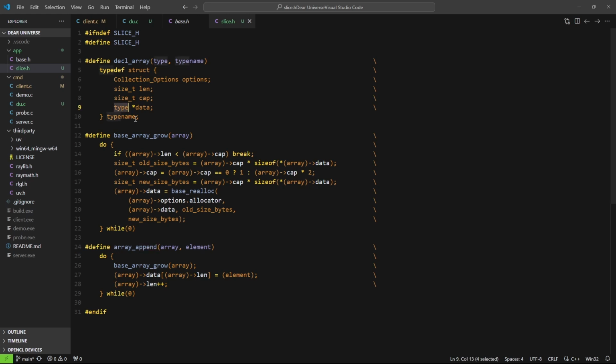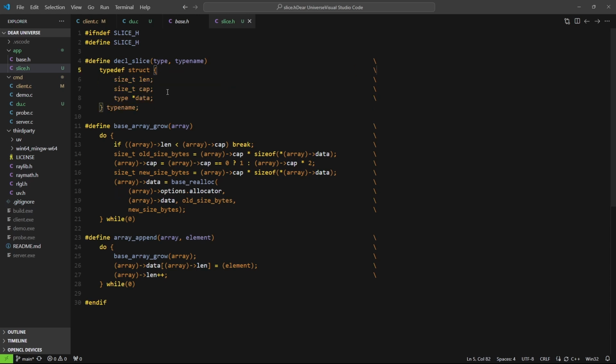Even if I have type here, let me put this as a slice. So declare slice, and this is going to declare a slice. We are no longer going to have options in the collection. This is really fun, but it's hard to maintain, and it doesn't give me that much improvement in relation to manually managing the allocator. To be honest, I can manage the allocator manually without any problem.